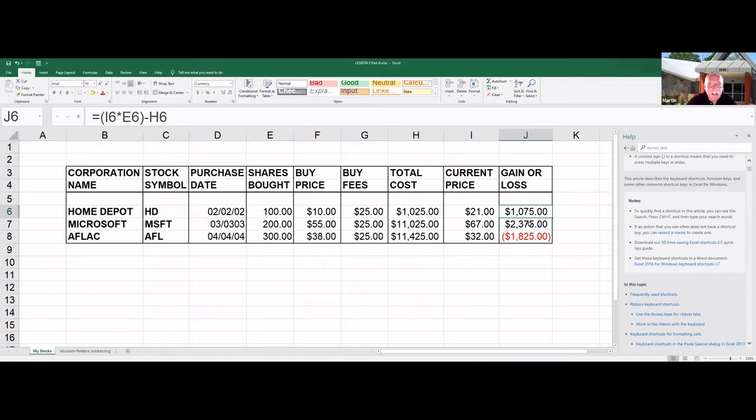And I'm just going to select cell J7. If you notice that everything changes from the 6s to the 7s. This is what we call relative cell addressing. Excel knows that when we're doing this, for example, the first was I7, so we're going to go to the I7 cell times the E7 cell minus the H7.